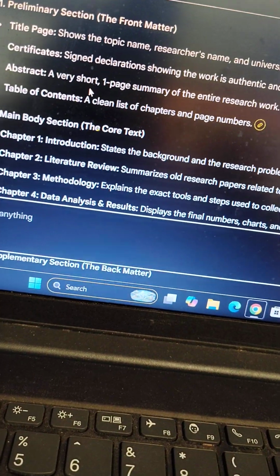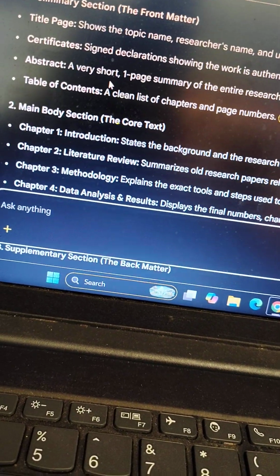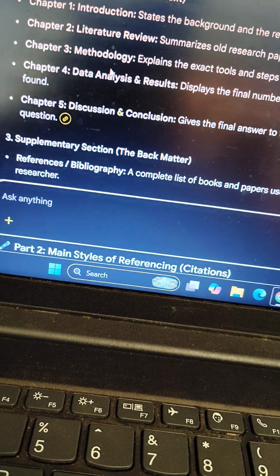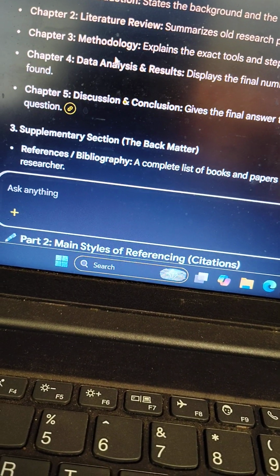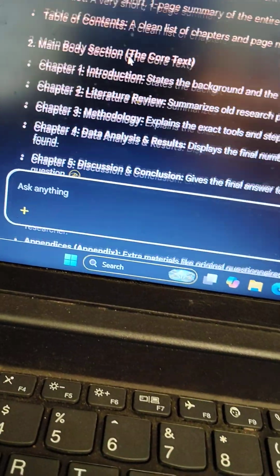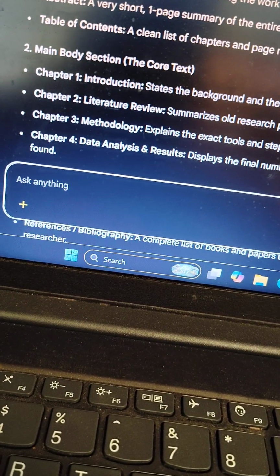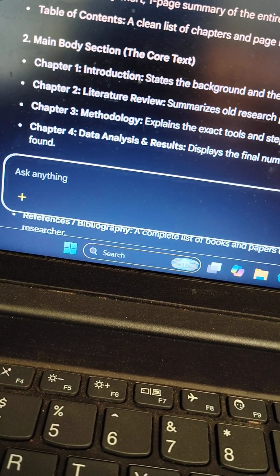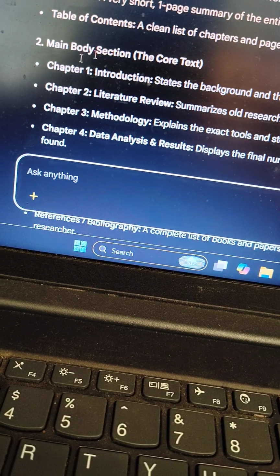Abstract means the one-page summary. You are writing the summary of the project. Table of contents means the list of the tables, where it is and when, how it comes order wise. That is called the preliminary section. Front matter, what is happening: title, certificate, abstract, table of contents.